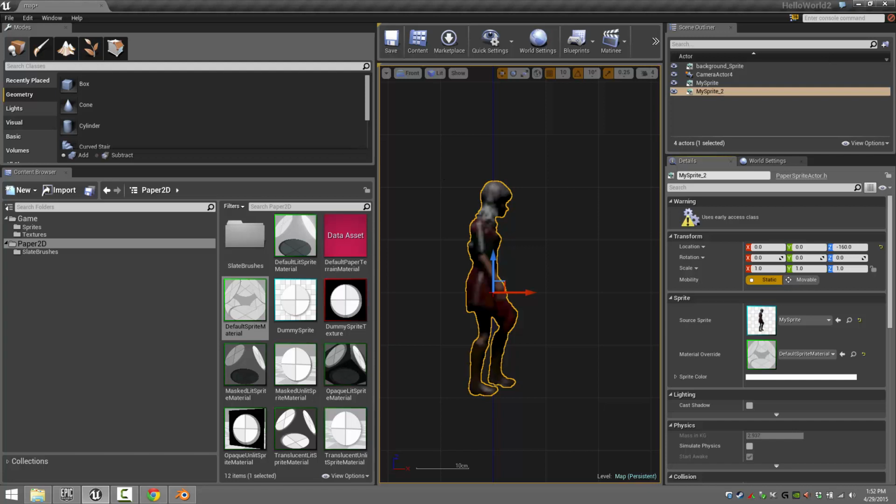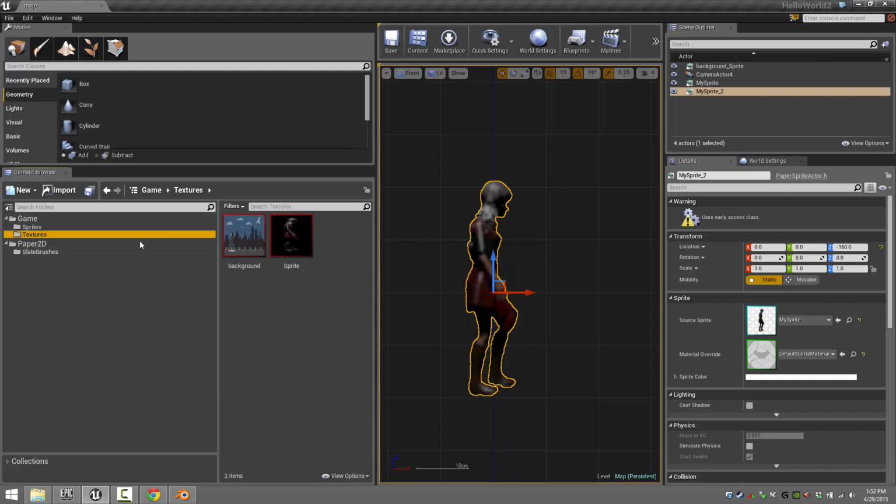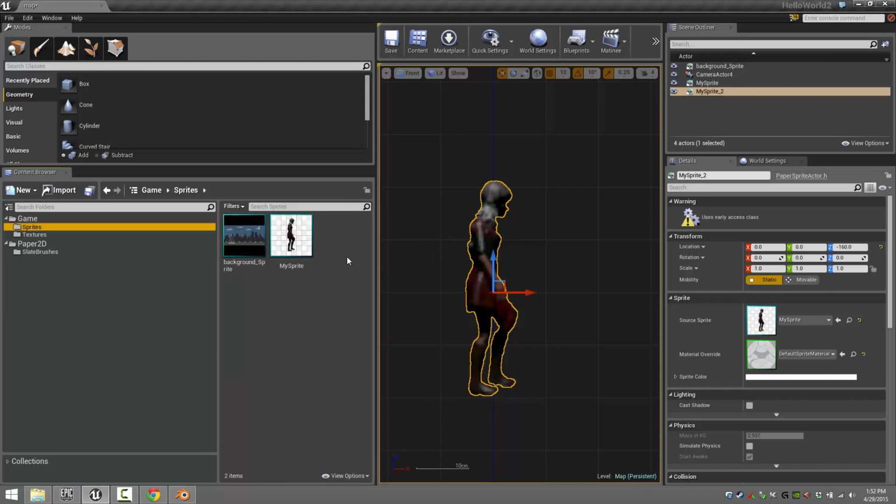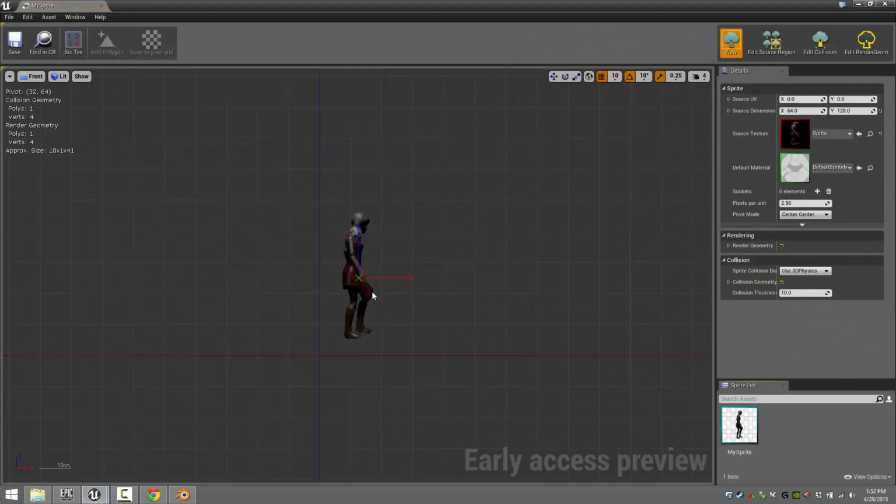And that's it. That's the basics of dealing with sprites. It's quite simple for the most part. You bring in your texture, which is your source for your sprite. You create a sprite from it, and then you're off to the races. The only other value that's of some interest is this guy right here.